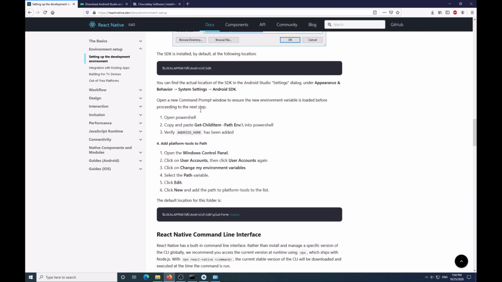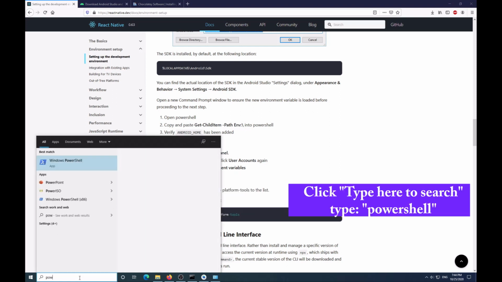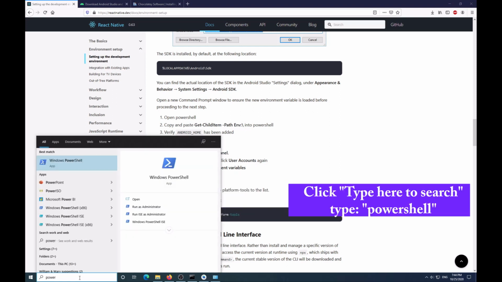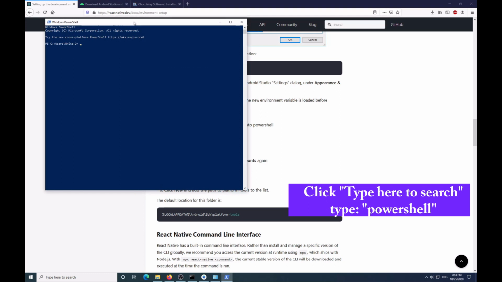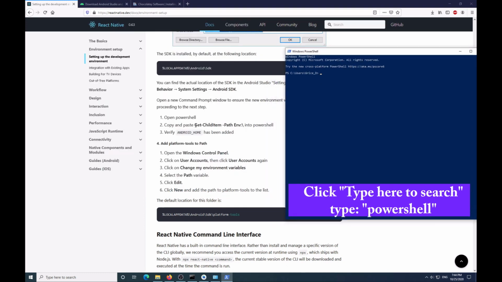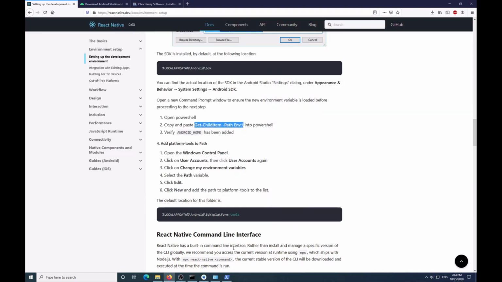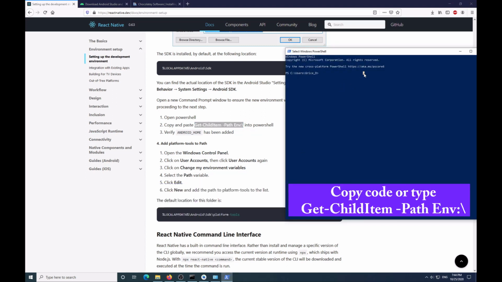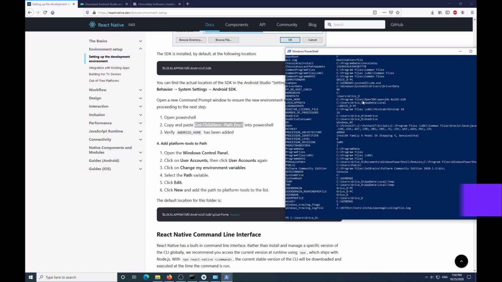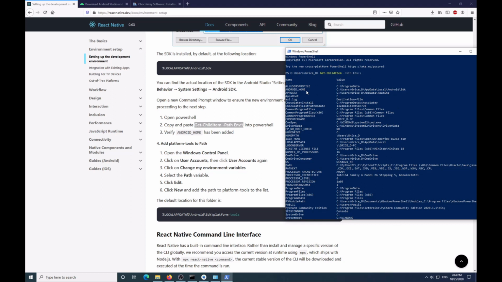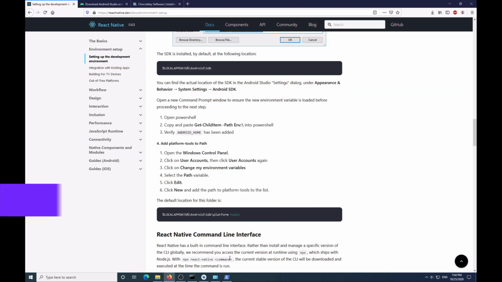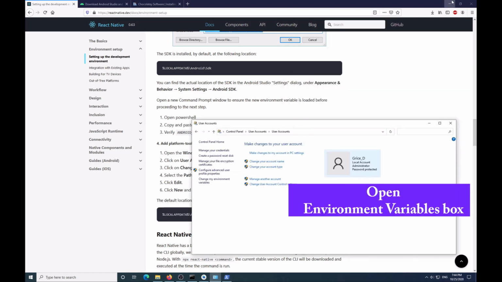So to make sure that everything is working, open a PowerShell command. So in the lower left-hand corner, type in PowerShell. Then what you want to do is either type this command out, or if you're like me, you don't want to do all of that, just copy it and paste it into here. So Control-C, Control-V, and it's going to be this. And under here, you want to make sure that ANDROID_HOME has been added, which as you can see, it has been.